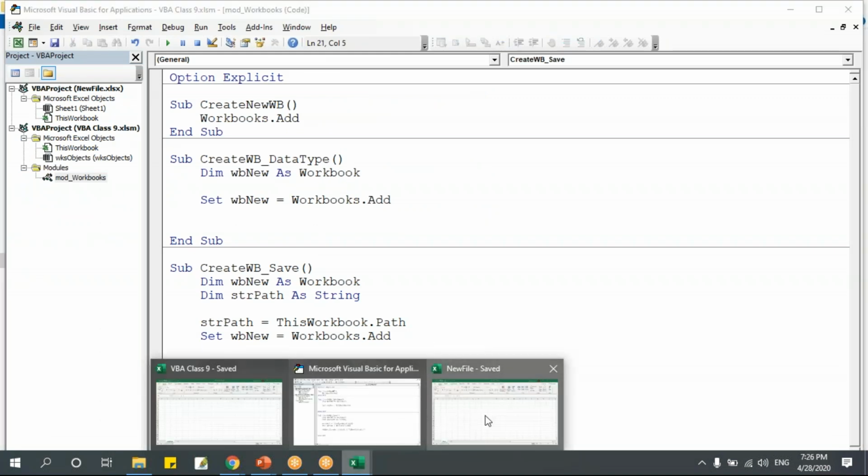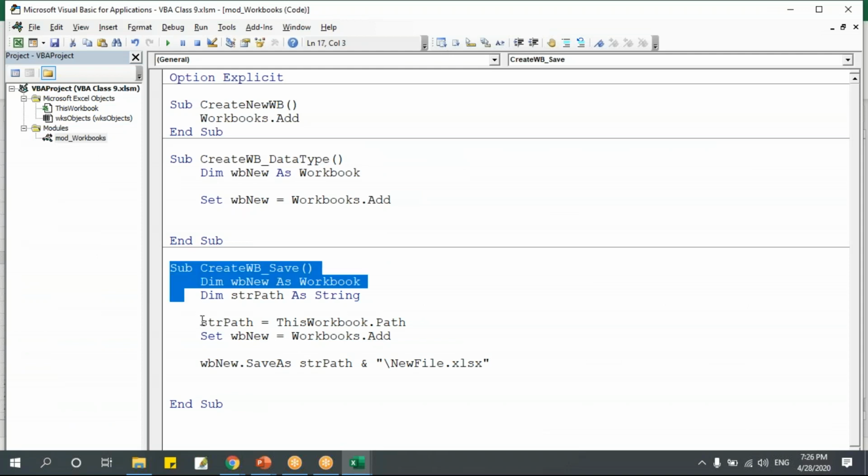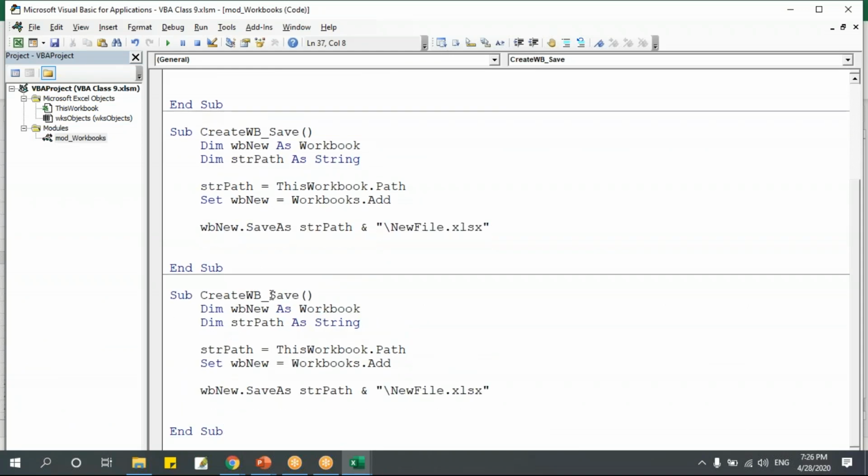Now if you see here, it is saved, but it is still open. I want to save and then close the file. Let me close this file. What we'll do here, select this. Now I'll say close. So what we did here is to save the file.